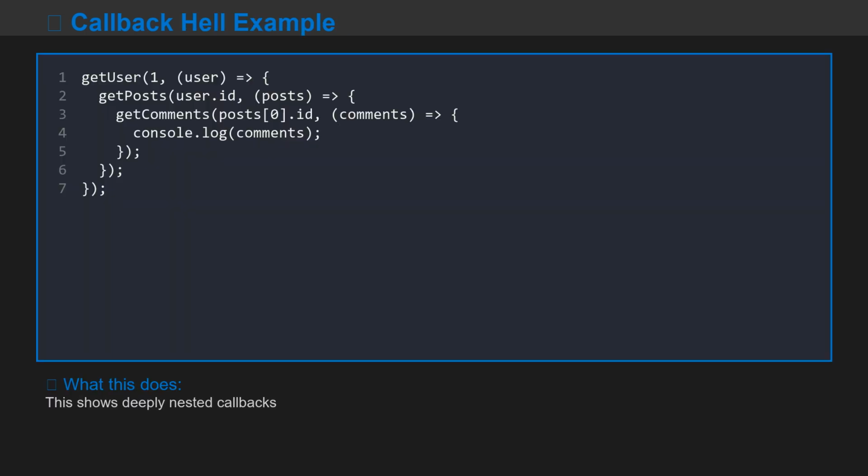Here's an example of callback hell. We have three nested callback functions. First we get a user, then we get their posts, and finally we get comments for the first post. This creates deeply nested code that's hard to read and maintain. This is one of the main reasons why promises were introduced.